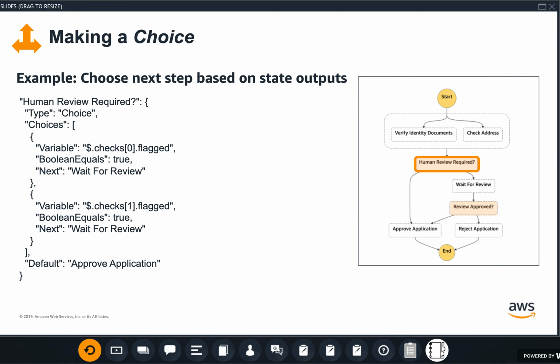So here you can see that our human review required state is a type of choice, and that's the state type. And we have an array of choice expressions that look at particular variables. In this case, we're looking at things from the checks variable, which came from our previous state. And we'll see if either one of our checks was flagged as true, then we want to wait for a human to review. Otherwise, we'll default to approving the application.